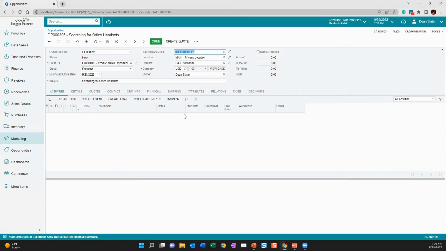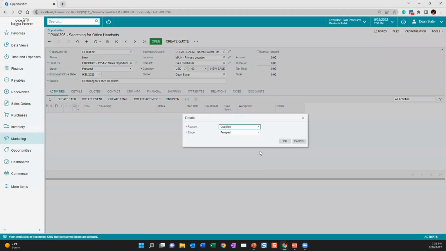Notice I have the same activity pane here. So now as I begin to work the opportunity, I can easily carry through and keep rolling and track my phone calls, my notes, my emails, etc. I'm going to go ahead and open this.